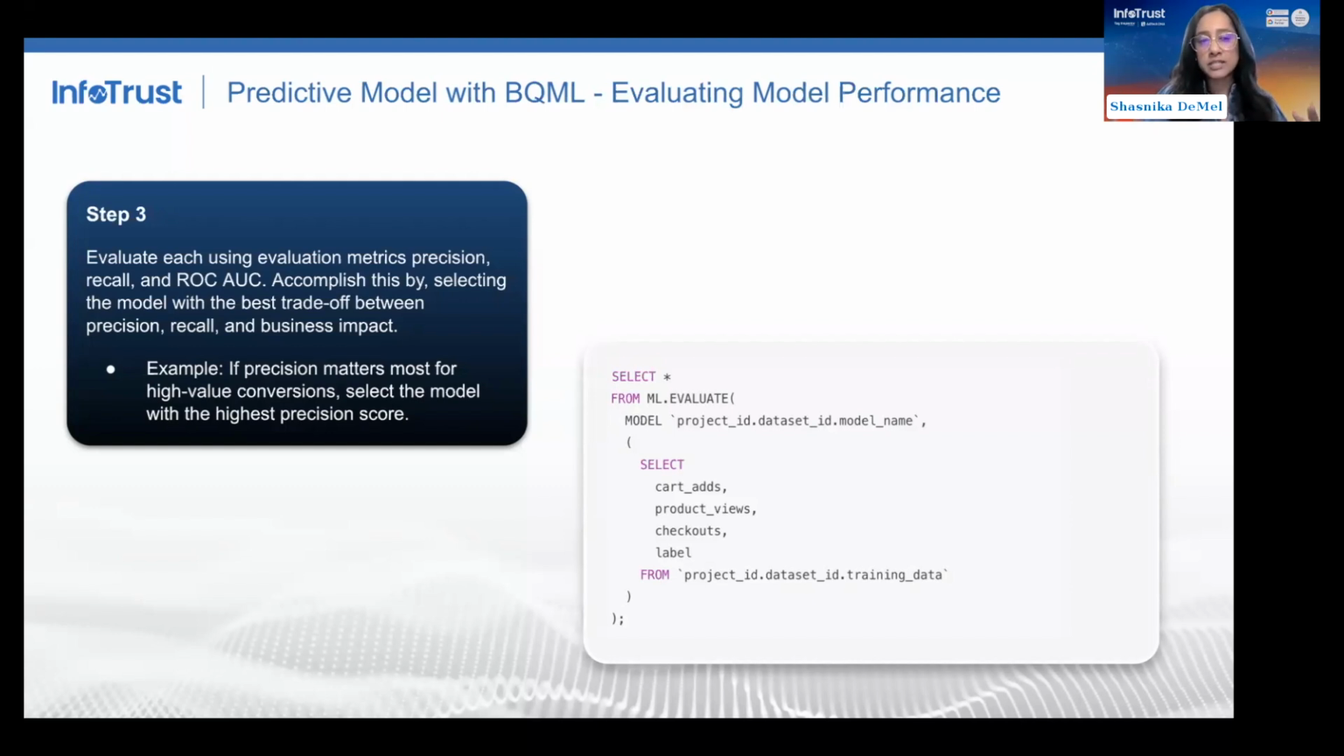So lots of options, and I don't want to go too in depth into data science here, but what I do want to say is that it is still possible with BigQuery ML because you are still given those metrics and certain tools to be able to understand the performance of your models.